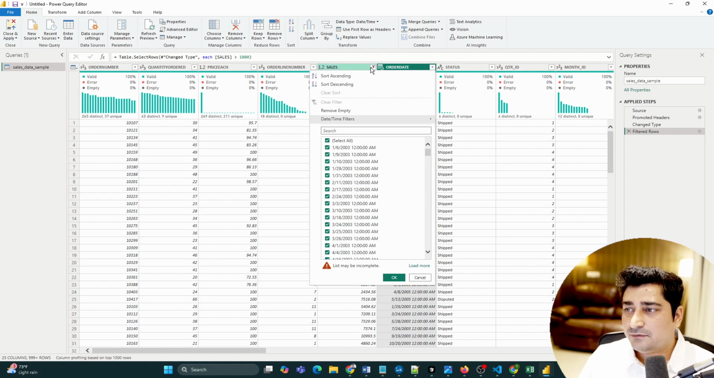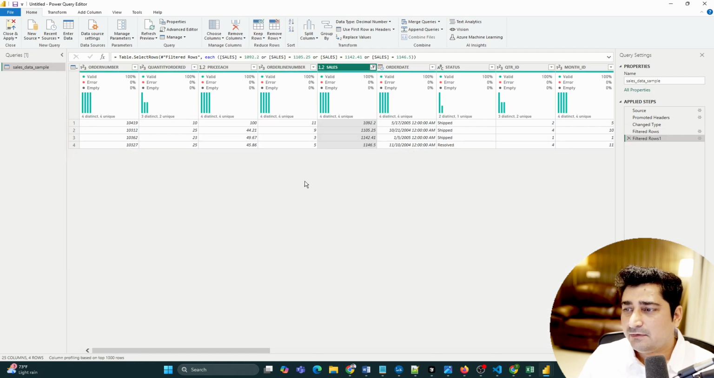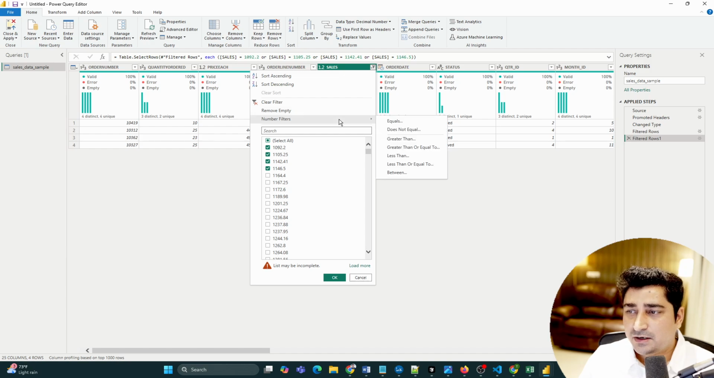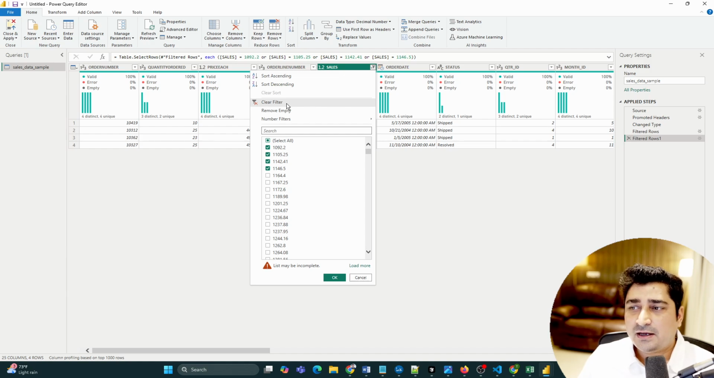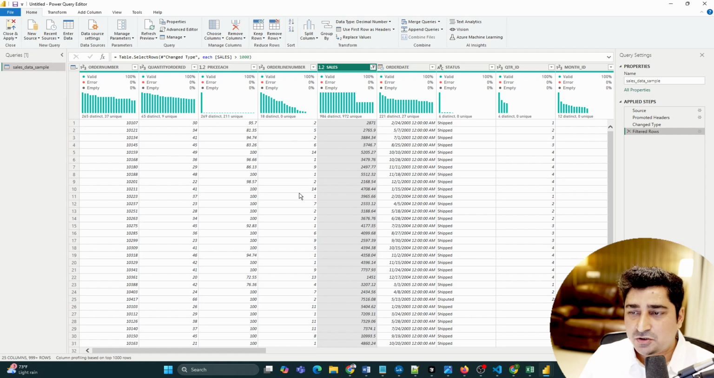Plus if I have to filter based on some of the records, maybe I can select some of the records over here, and based on this I will be able to filter this entire data set, just like an Excel sheet. But I can also apply a conditional filter on each and every column. If I have to clear the filter, I can click over here and clear it.